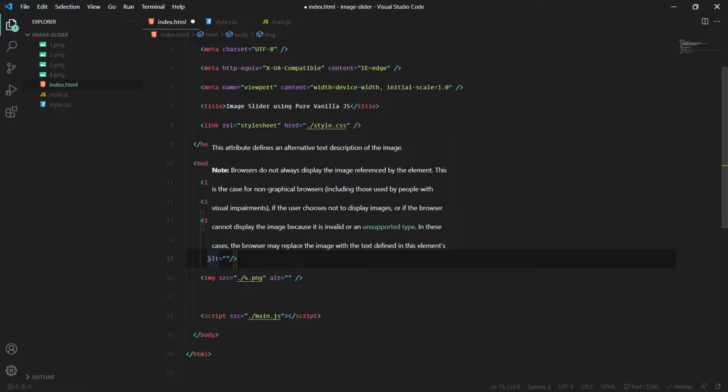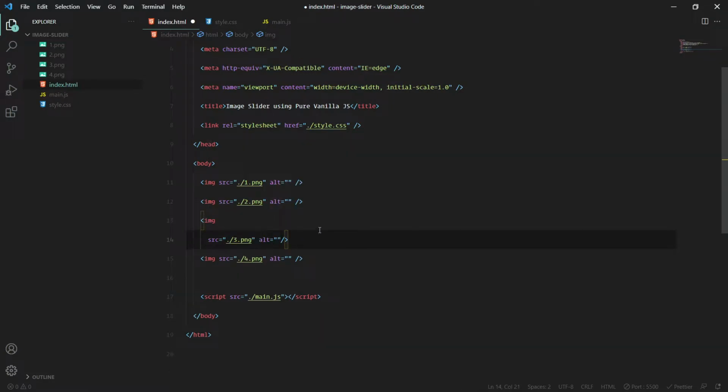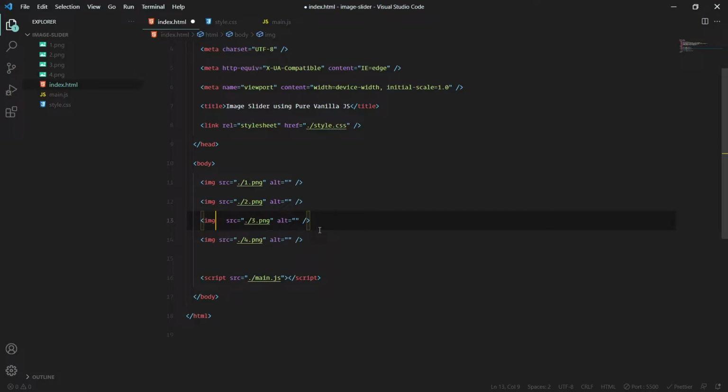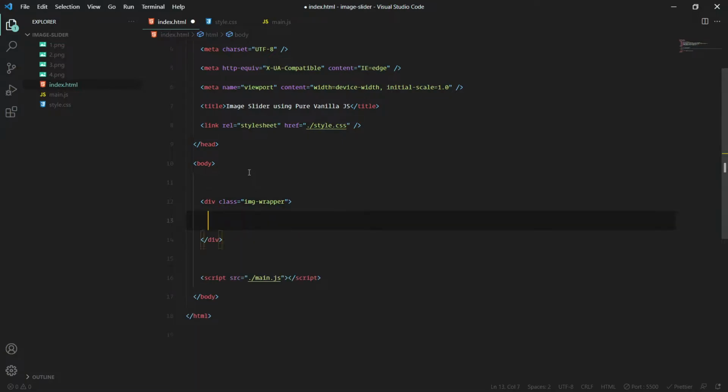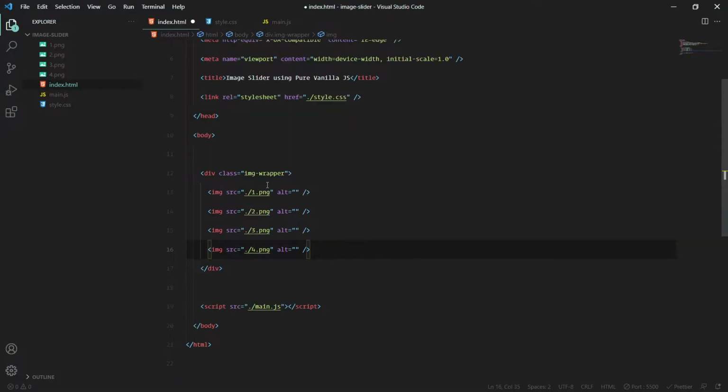And here we go. Okay, so pretty nice, like this. Now, what next? We'll have to wrap this in our container. So I'll say image wrapper, like this. This is the image, and this is the div that will wrap all the images. This is the long black border div that will shift.